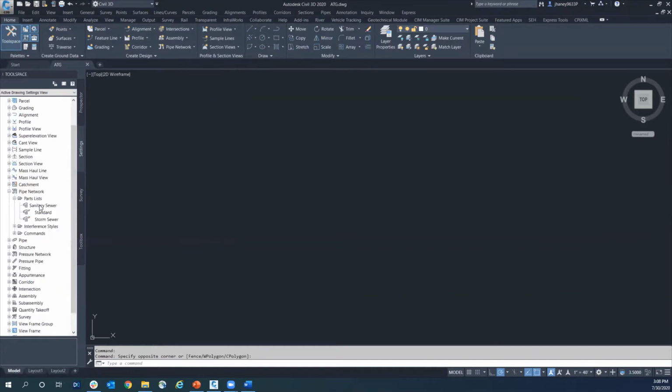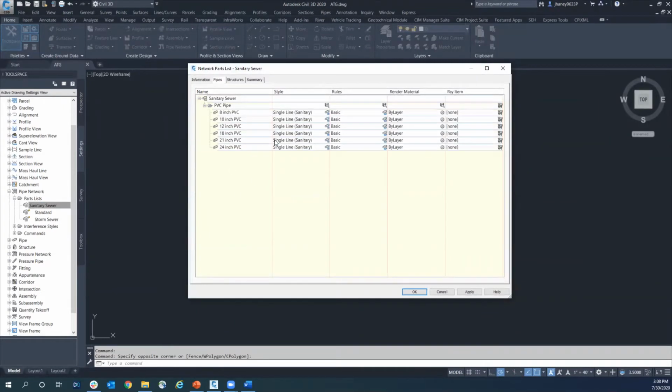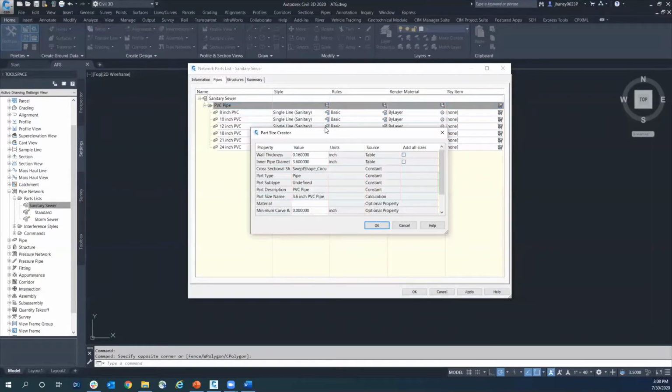We'll go back to our parts list for sanitary. And notice we haven't done anything yet at the moment. We just added the part into Part Builder. Now we need to put it into our parts list.